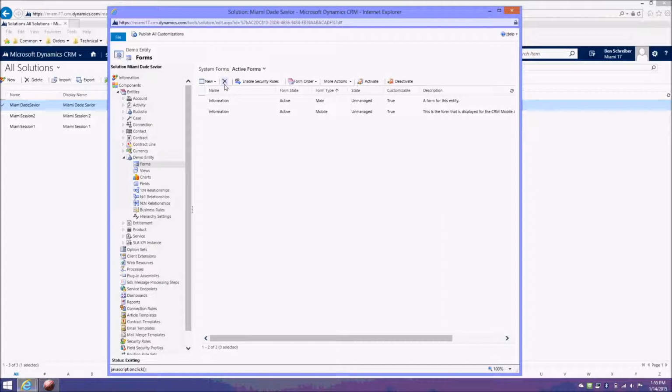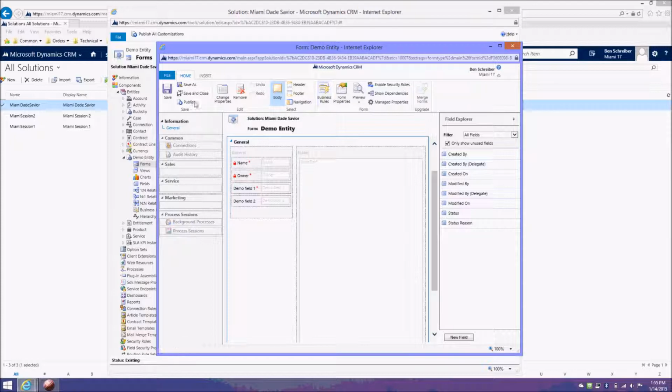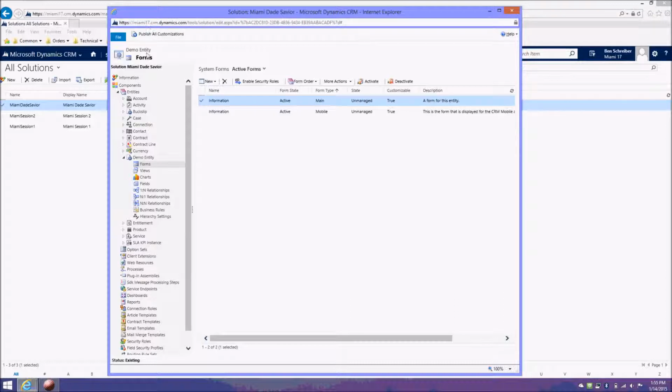Okay, and back here, we can publish all customizations. Now within the form you can publish just the customizations to this form via the publish button right there, or for the whole system, all the components, you can publish all customizations. Now if you've only made manipulations to one particular entity, it would be beneficial to just publish customizations to that entity. Otherwise, if you have made multiple customizations across several entities, it would be beneficial to use the publish all customizations.